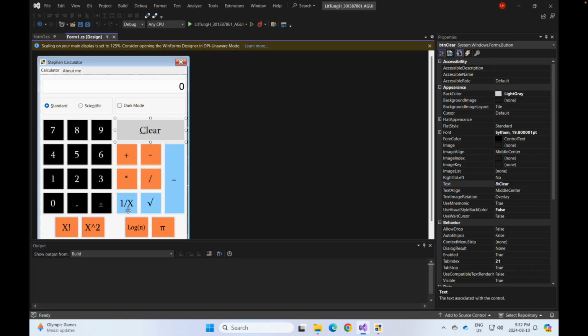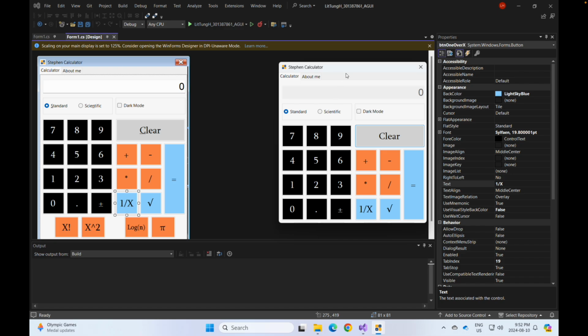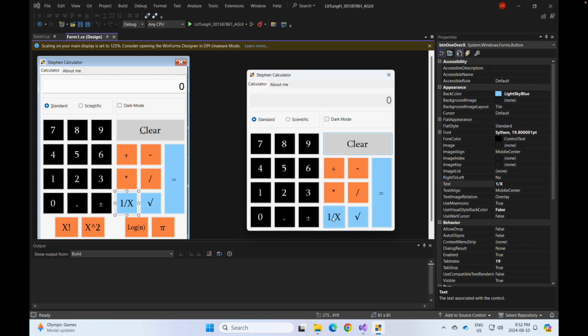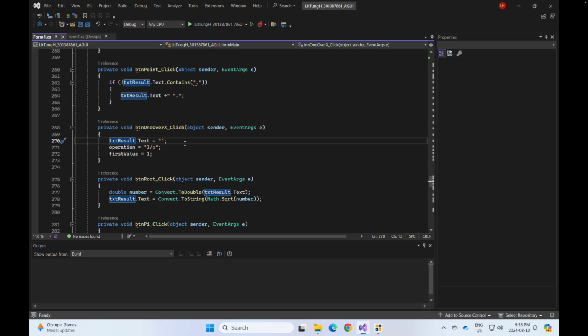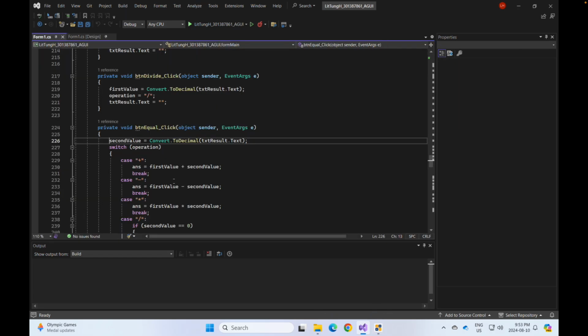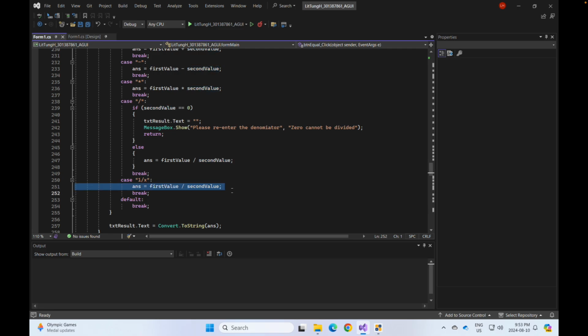And then we have the 1 over x function. So if we click on this and then we click 9, it will show the result of 1 over 9. The logic will be like, we click the button first, and then we will clear the text and assign 1 over x to the operation and the first value to 1. And after that, if we press equal, we go to this case here, which uses the first value, which is 1, we already assigned it, and then divides over the second value.